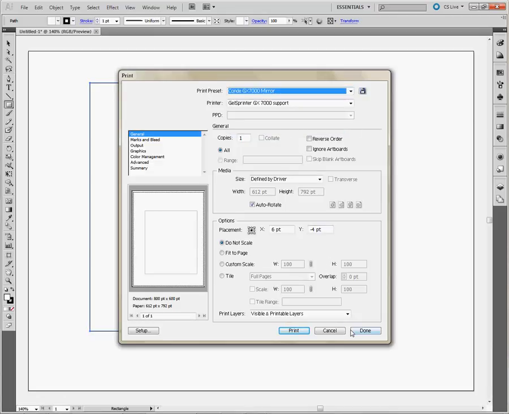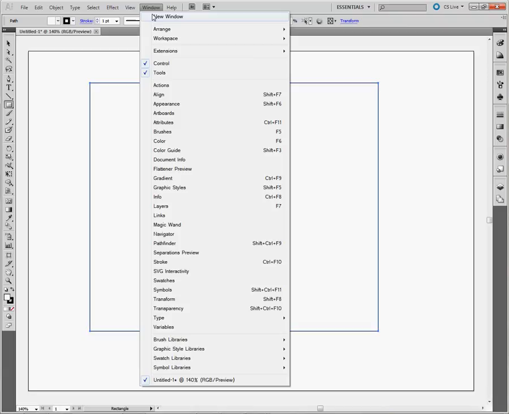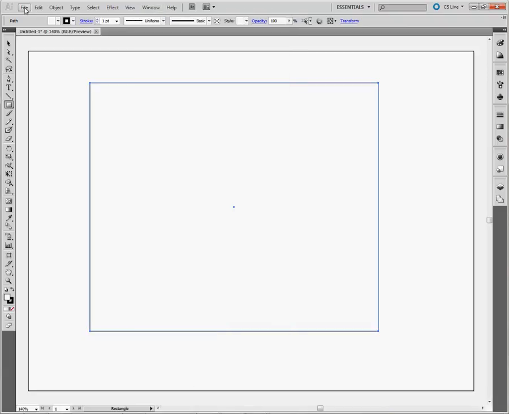So again, that's how you set up color management. I click Done, it's over. You set up color management in Adobe Illustrator CS5, and these settings will work with all Ricohs that we sell here at Condi and with most CS versions of Illustrator.